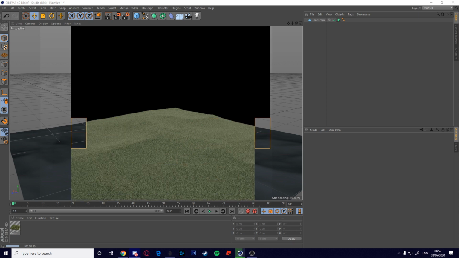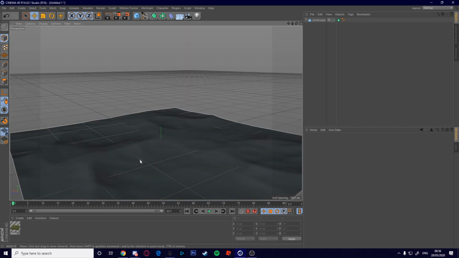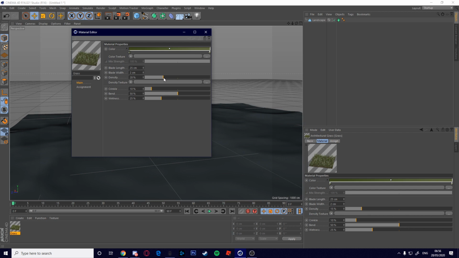So as you can see, my grass started to load in, and I found it too short, so you can double click this. I cranked up the density a bit, which is pretty much how much grass is in a particular area. I increased the length and I increased the width. I ended up putting the width back down in the end, and there are three sliders down here which you can mess with: crinkle, bend and wetness. Each of these three are going to give your grass a slightly unique look.